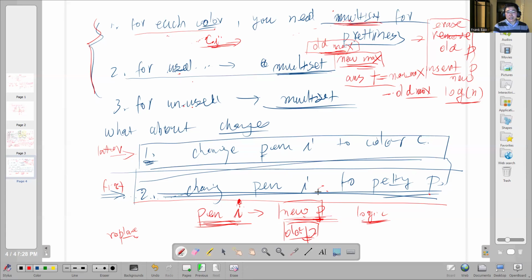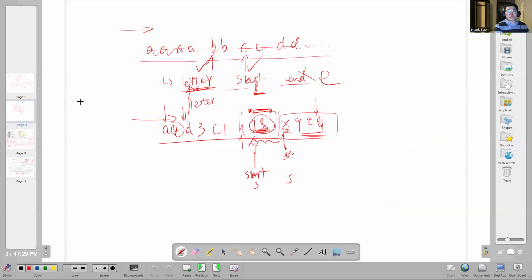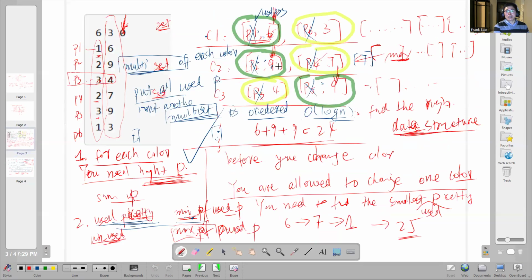As I said, you need to know when to put the old P in the used, and when to put the new P in the unused. There are only four situations: new P is used or not used, old P is used or not used. Only four situations. Once you update the multiset, you know this one is the maximum and the minimum of this. Then you can replace. Everybody right?